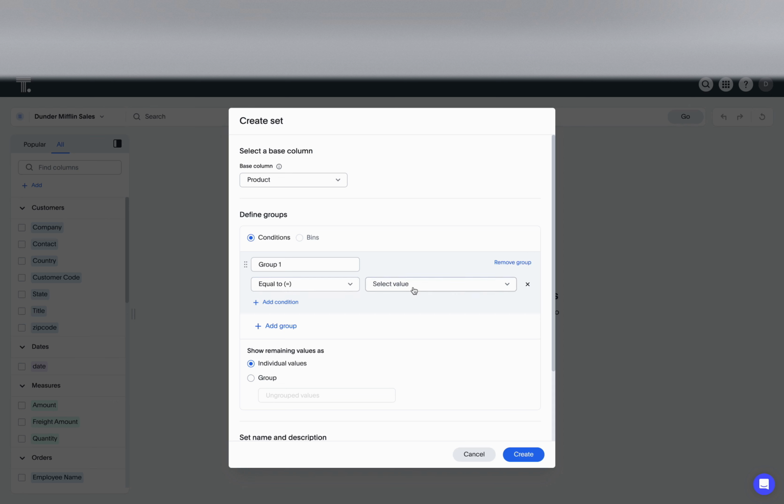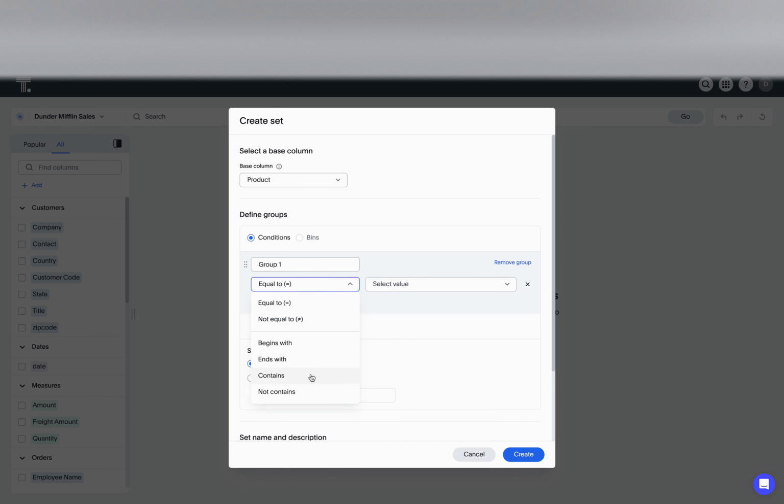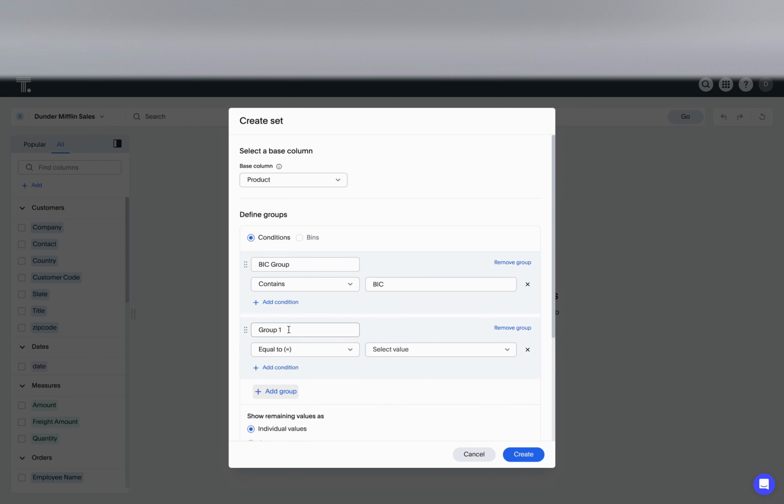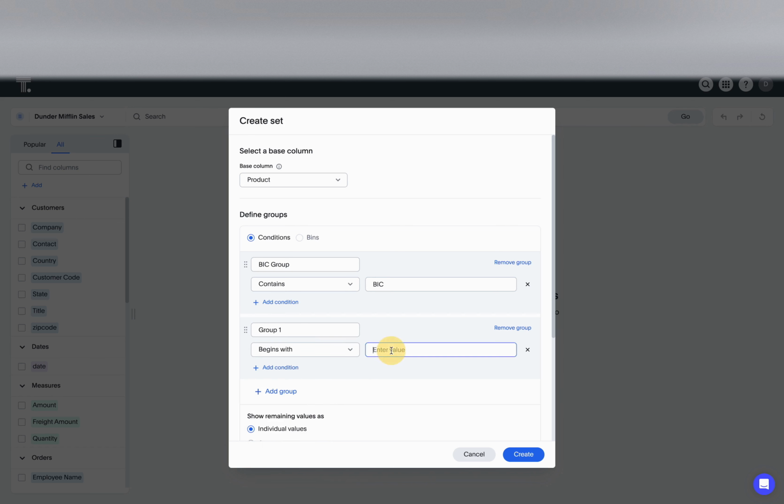So as a user, I could select individual values and then provide a group. But in this scenario, I want to create a group based on a smart rule. And we want to group all the values which contain BIC as the BIC group. I could then add subsequent groups. I could select individual values, or we could create a second one with begins with Dunder. So this is Dunder.